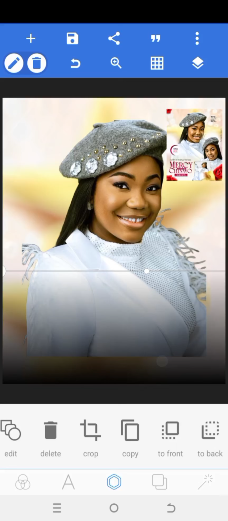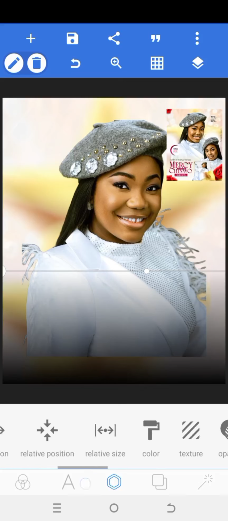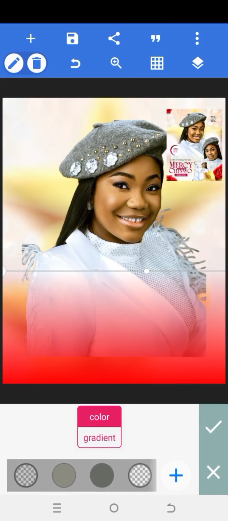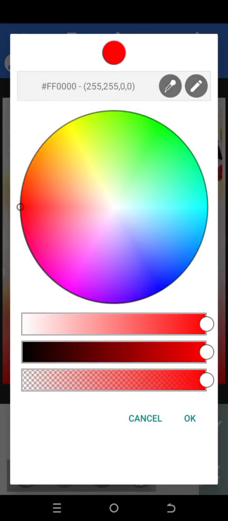Good. I'm going to scroll by the right, then go to color and click enable. Now you see that it's giving us red color, but I don't want to make use of red. I will scroll down, click on this plus icon here. Then I want to pick the color from that star. This is what I'm going to do.